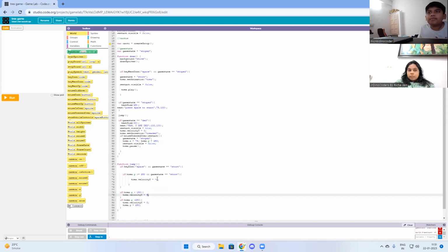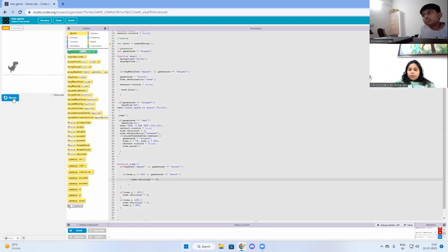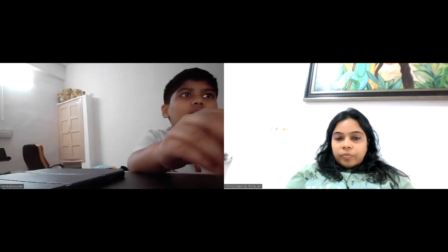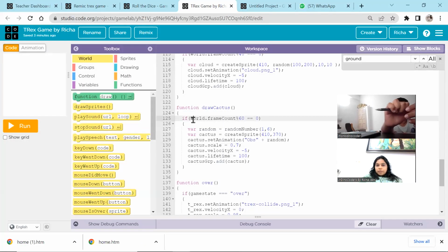What should the multiple be? Let me show you. Let's understand this, Aditya. See, something like this. If world.frameCount % 60 is equal to 0, means after every 60 frames, what do we want? We want to create a cactus sprite, right? Sometimes this cactus sprite keeps on coming.